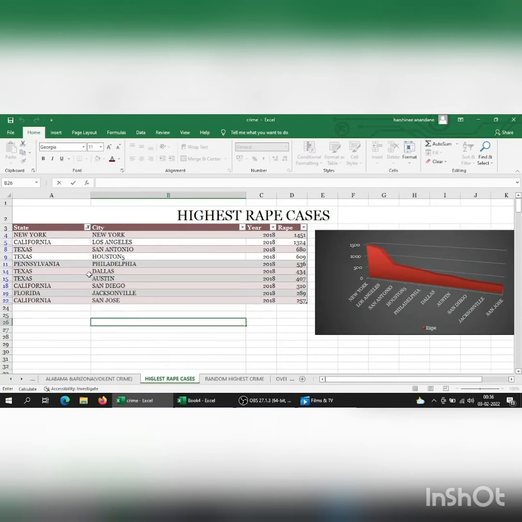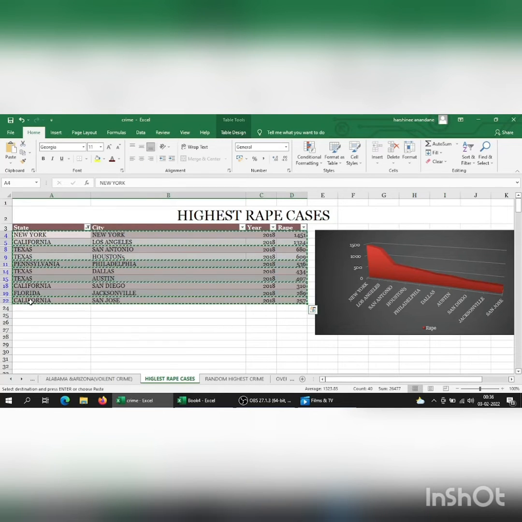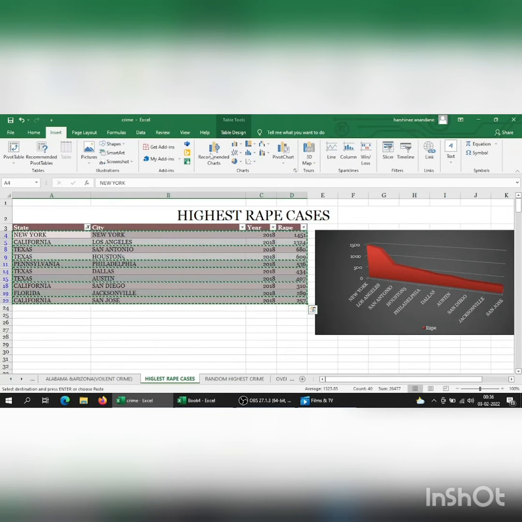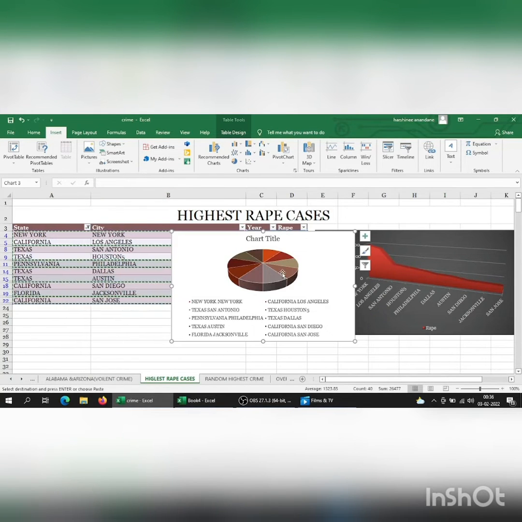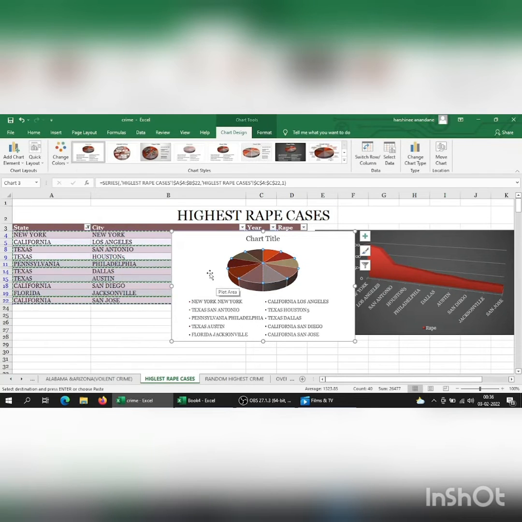In my third sheet, I have selected top 10 states, cities and rape cases of 2018 and created a chart to show which state has got the highest rape cases. So now I am going to show you how to create a chart. Select the data you need to create the chart. Click on insert. Under the heading of charts, you can select what chart you want as per your taste. This is how you create a chart.